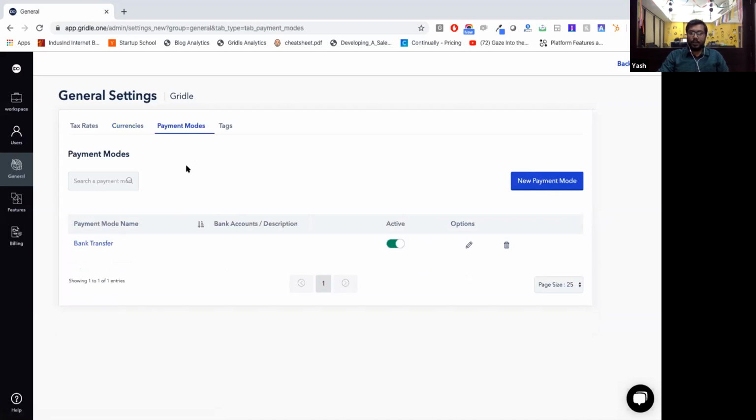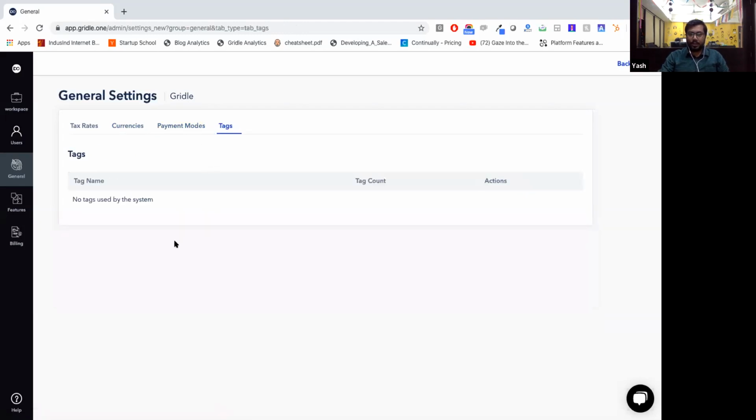Then we move on to payment modes. I've added only one payment mode, which is bank transfer. You can add a lot more. You can create a payment mode which is cash. You can create a payment mode through card or through an online gateway, and so on and so forth. We internally do not use tags a lot.